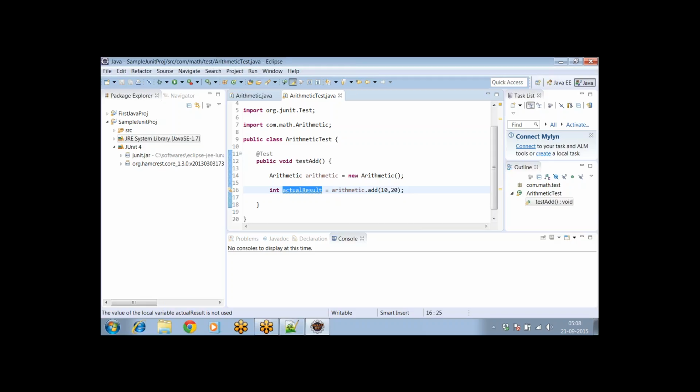Now what is the expected result here? Expected means, according to our understanding, what the method we have defined is supposed to return. That is 30, the expected result, we say. So we are expecting 30.